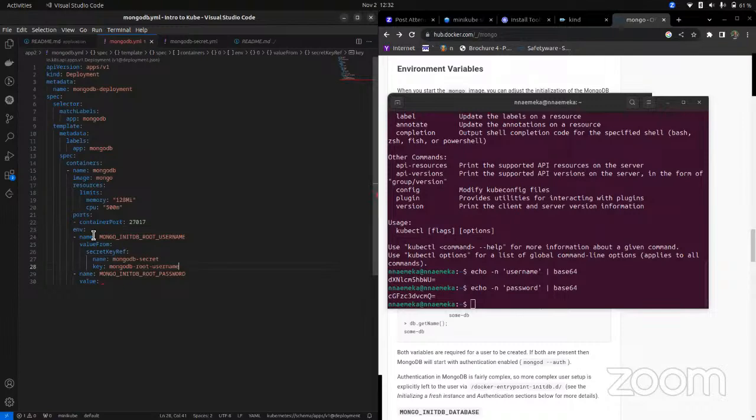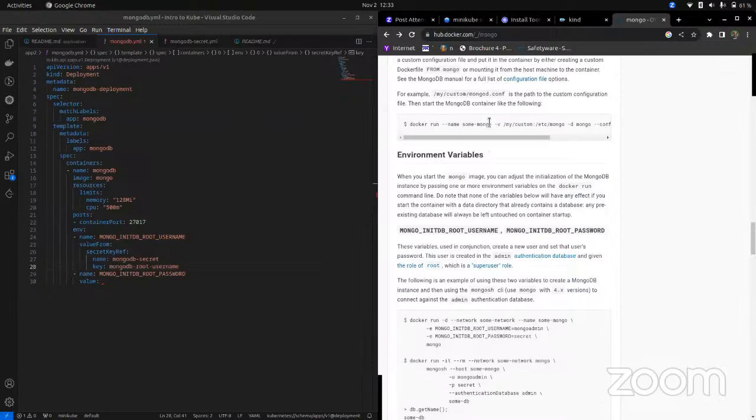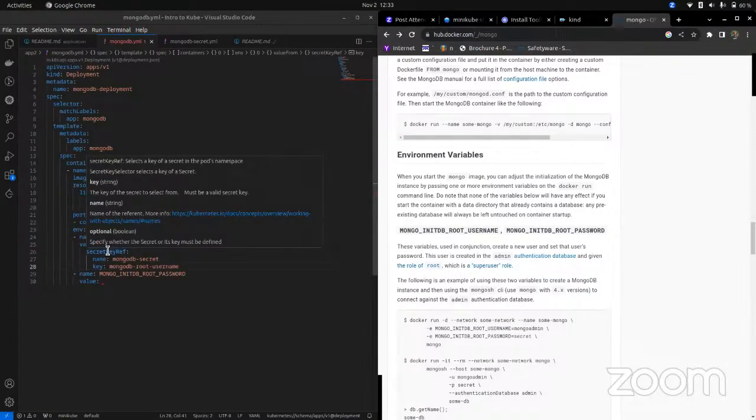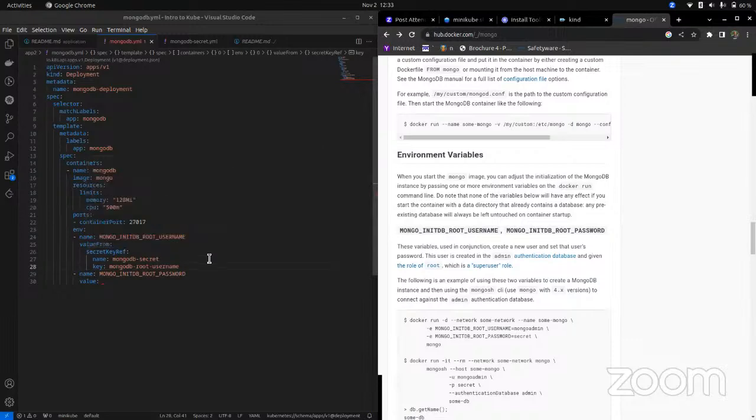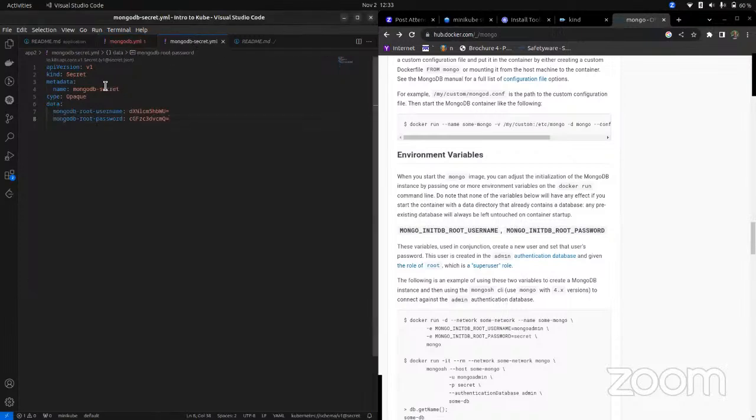So first things first, we create an environment variable, because from Docker, you need to set some environment variables: the MongoDB init root username and MongoDB init root password. Because we don't want this sensitive data to be exposed, we put it in a secret. We create a secret resource, give it a name, and give it the two keys and the values that we want to store, encoded.